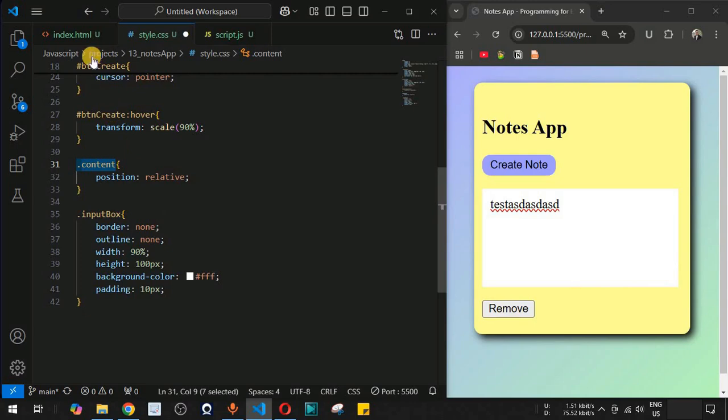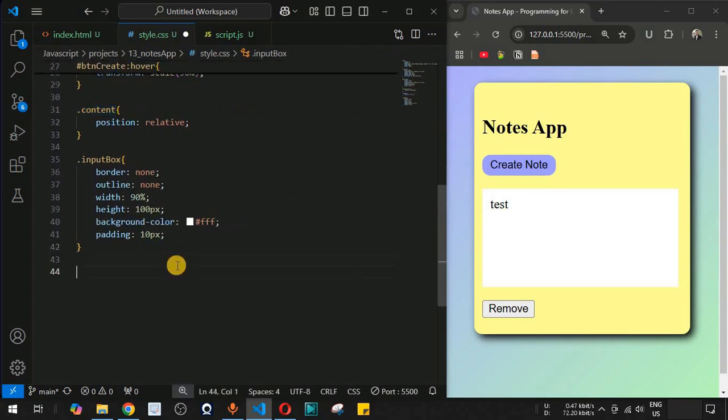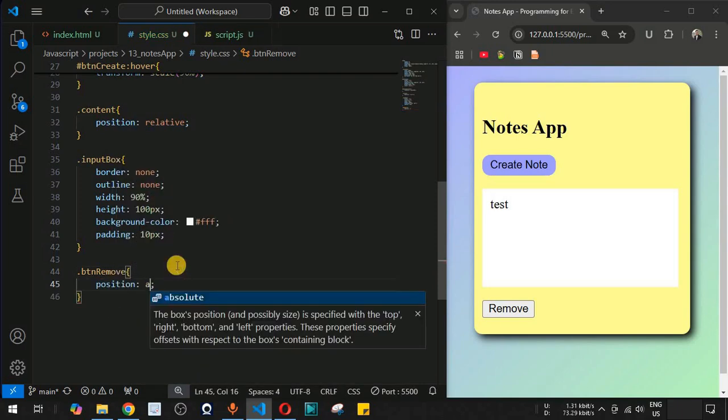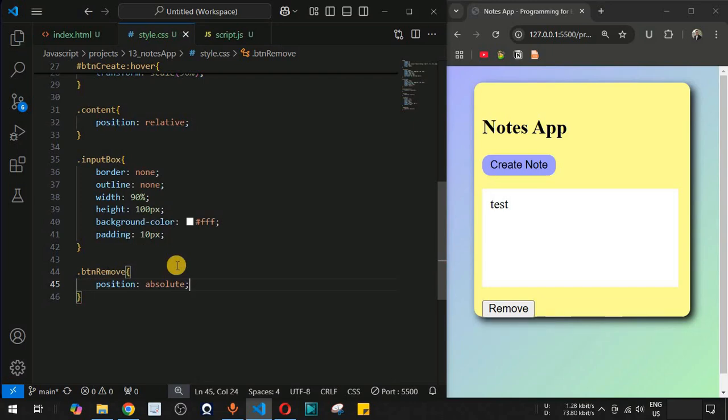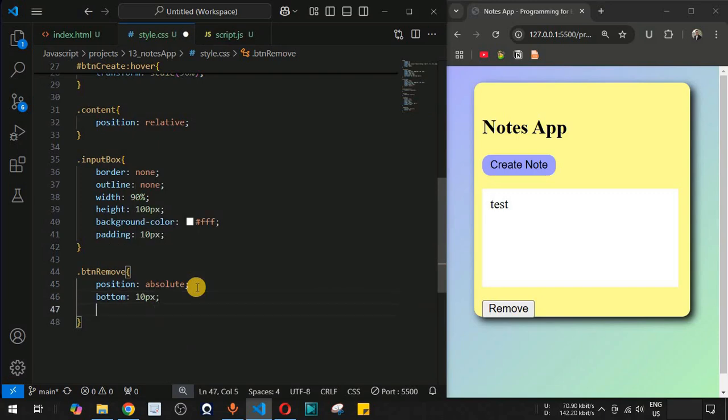So guys, let me copy the class of this button, and basically it is not the ID, we should set it as class because we are going to create multiple buttons when we click on the create node. So let me copy the button remove class, and then we will paste it after the dot character. What we have to do is, first of all, we need to provide the position equal to absolute, and when we save this file now, there is no change that you can see. Simply let me provide the bottom equal to 10 pixels, and also the right equal to 10 pixels.